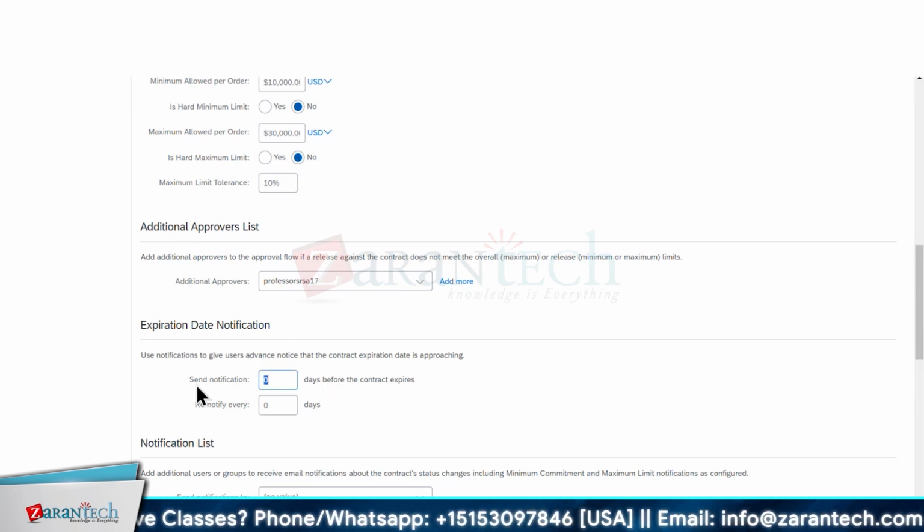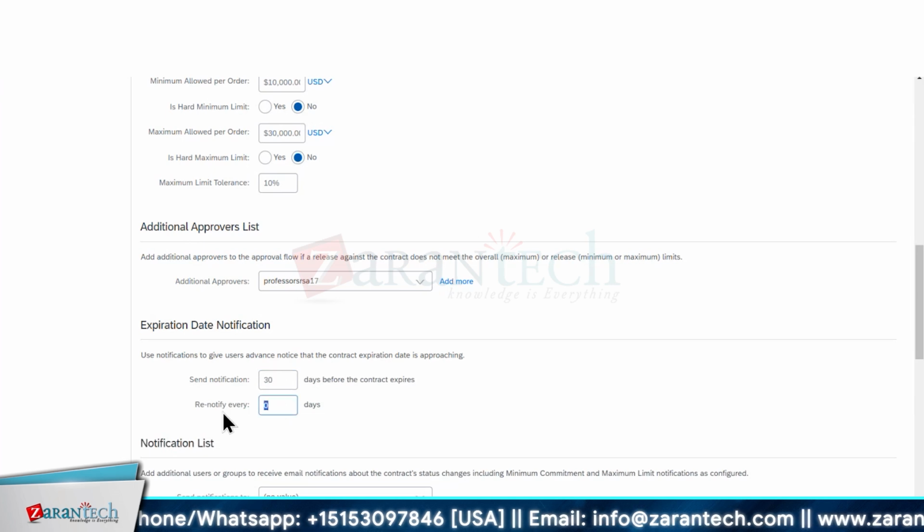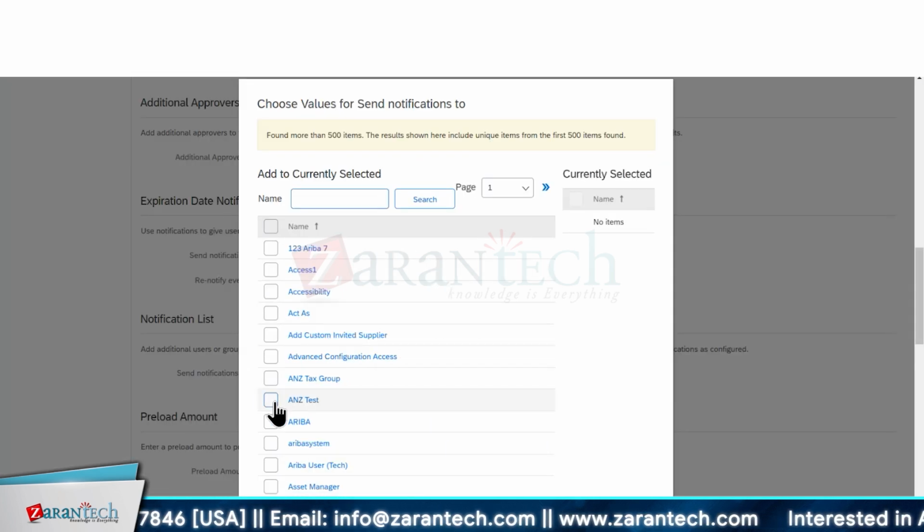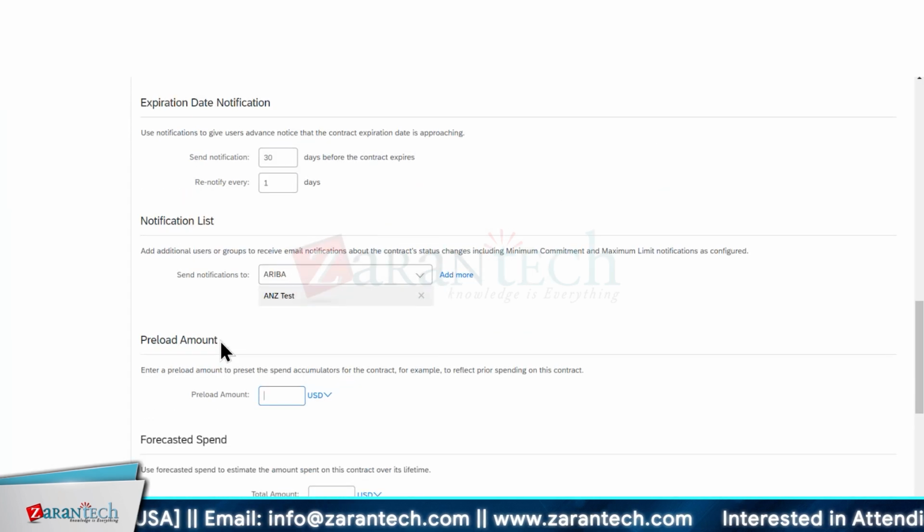So send notification 30 days before the contract expires. Re-notify every 1 day after 30 days. Okay. This notification, whom it should go to, you can select all those users. And then, yeah, this is very important.